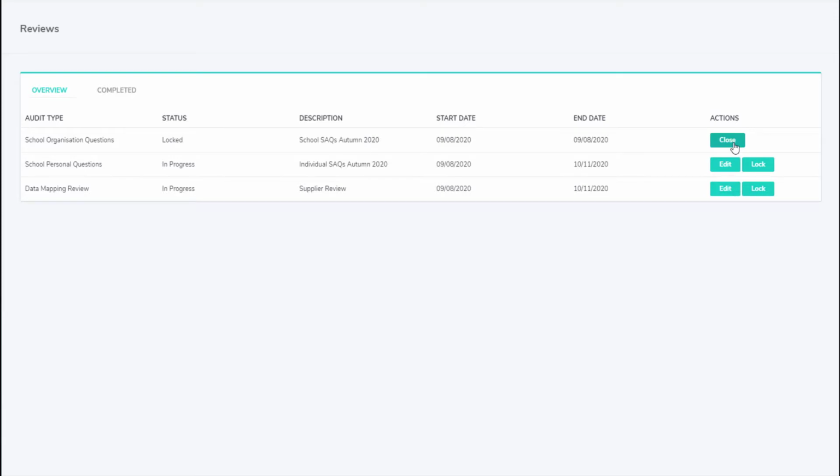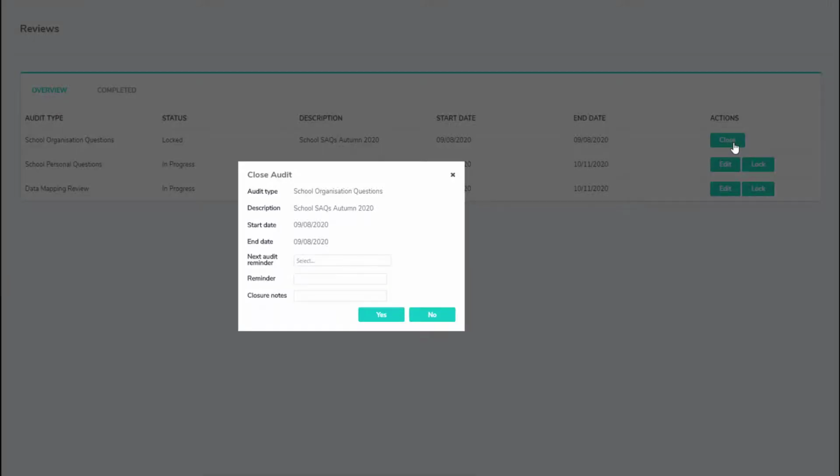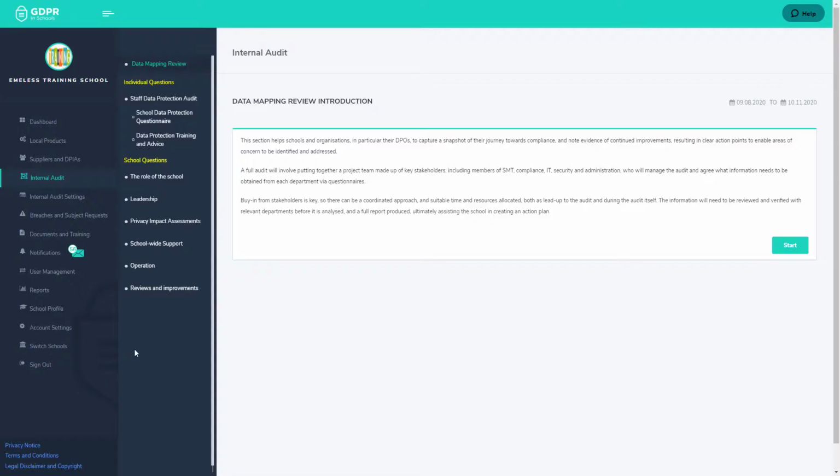I can close the audit and it invites me to pop a little comment in. Now this could be a summative comment or a target. So in this case I'm going to write acceptable use policy needs to be amended. And I can then select when I would like to open a new audit or set a reminder. So I'm going to say really I want to see this audit running again in 3 months' time. And I then click on Yes, and that will close the audit.